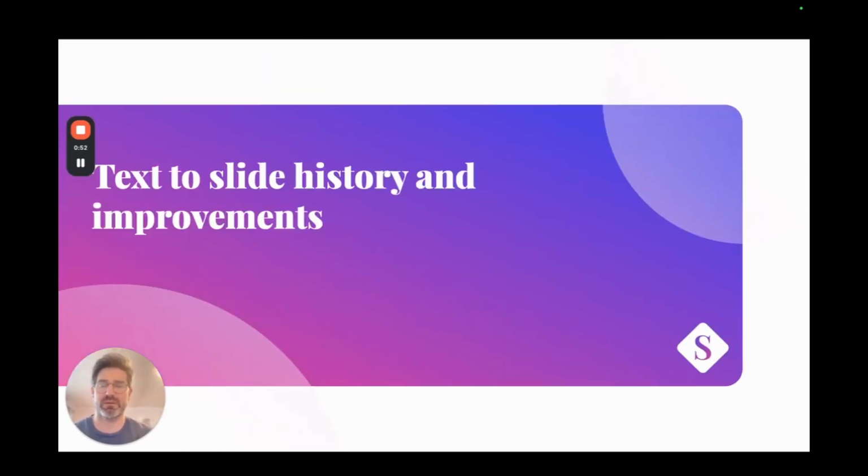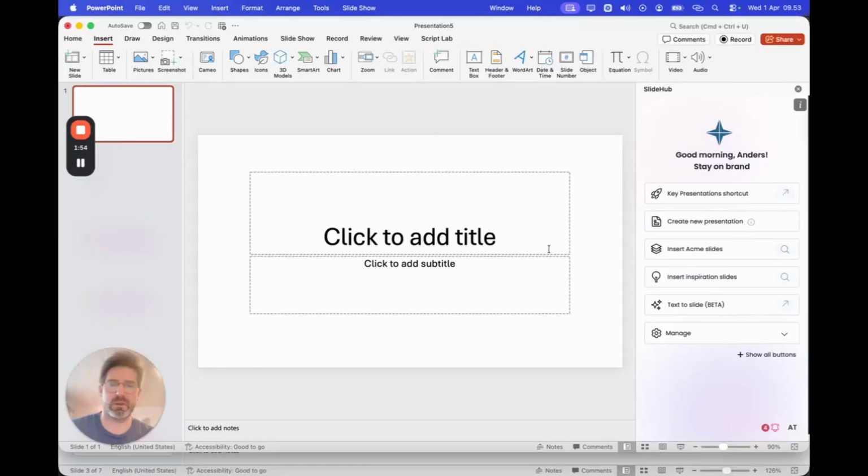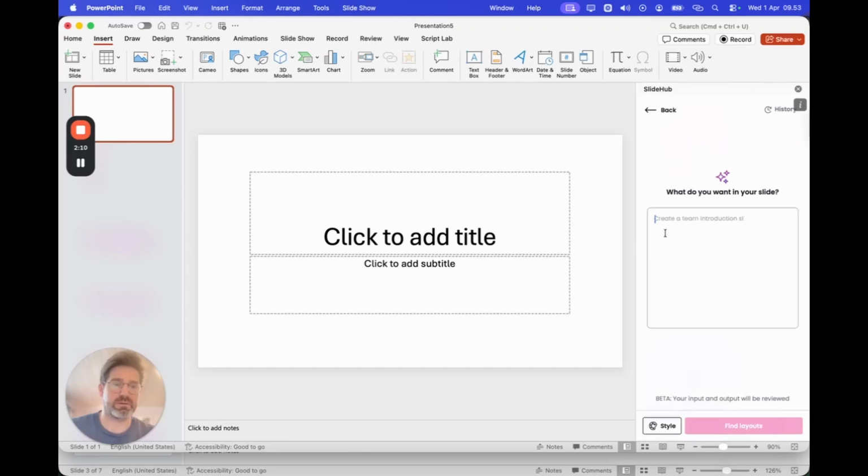All right, first thing, the text to slide history and improvements. For those of you who haven't seen the text to slide feature before, you'll find it in the SlideHub task pane in SlideHub for PowerPoint. In this case, I am on this fake company called Admiro Logistics, and I'll just demonstrate the feature really quickly.